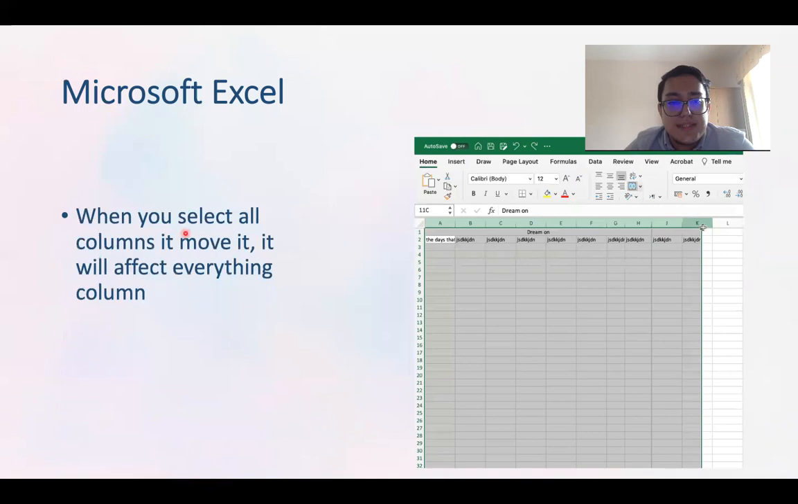So when you select all columns, it will move it, all right? So it will move all the columns.